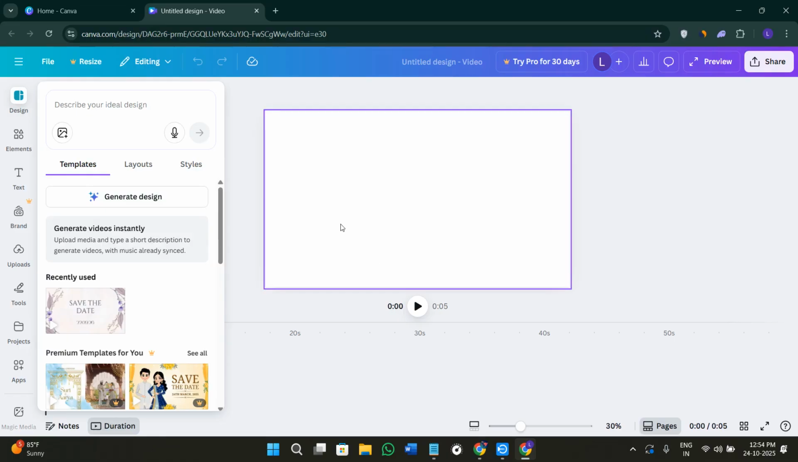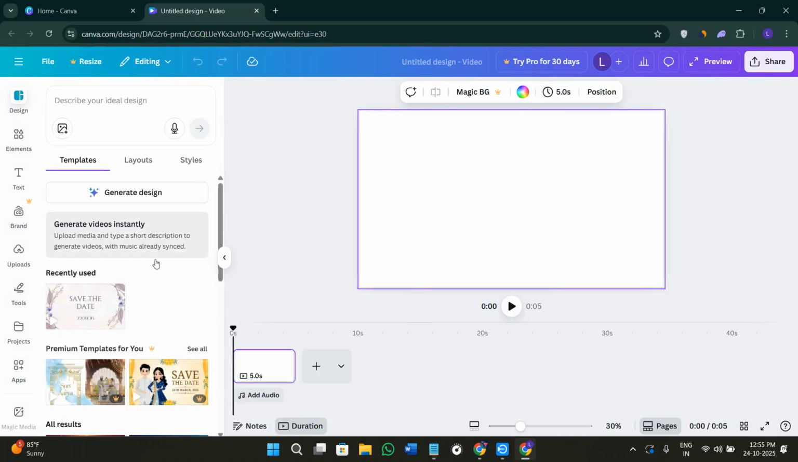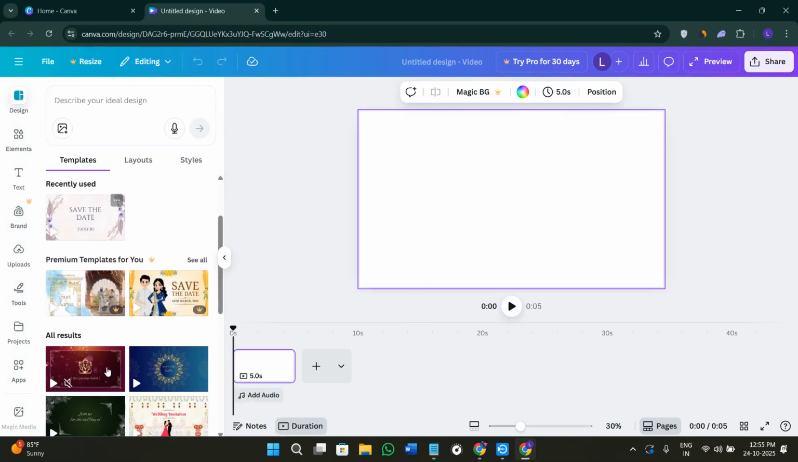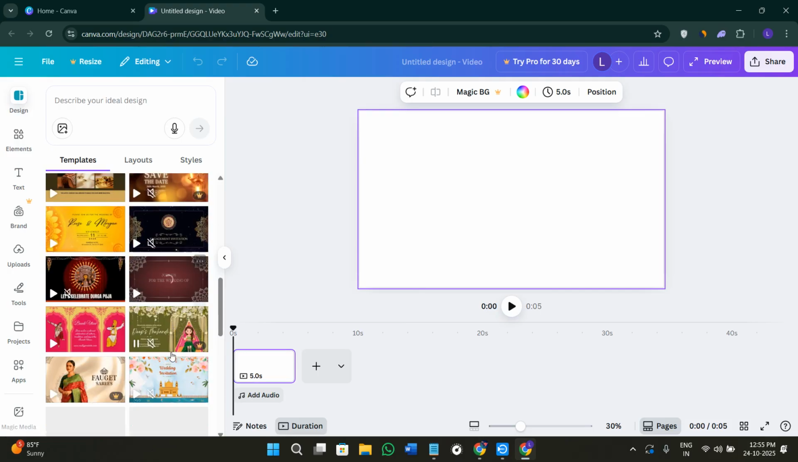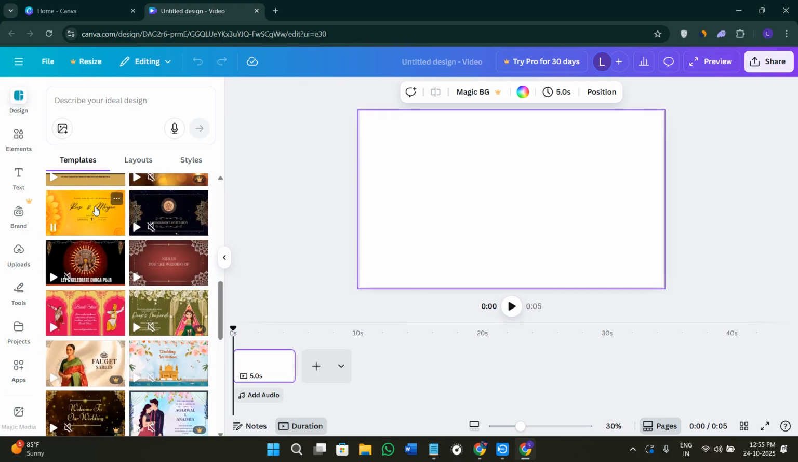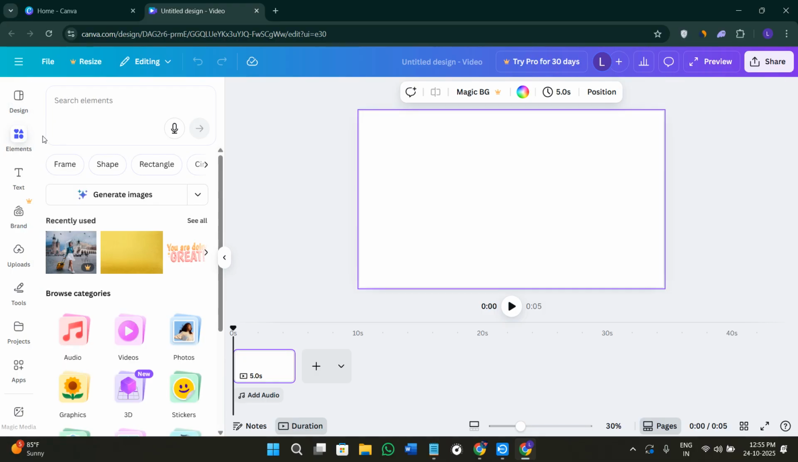Now, the first thing that you need to do here is to simply go to the designs. Here in the designs, you are going to see a bunch of different designs which you can basically click on. Then you can make changes into it and use for your own videos. Now, if you don't want to do it, then you just have to go to the elements section. In the elements section, you can either type the element that you want.